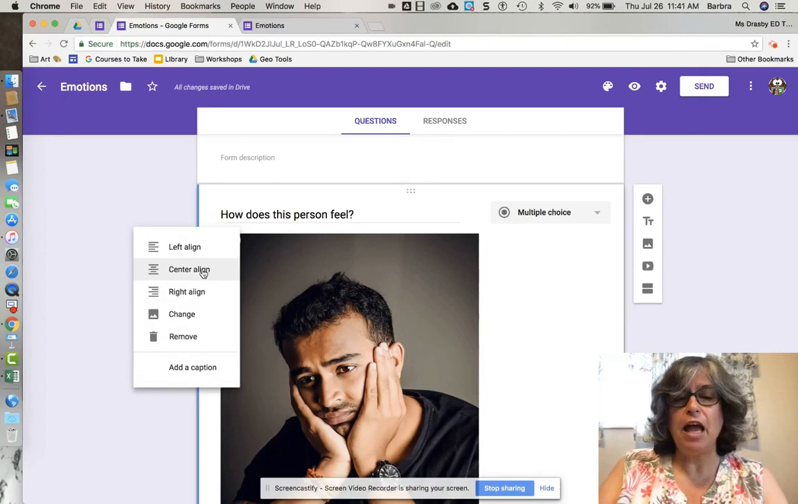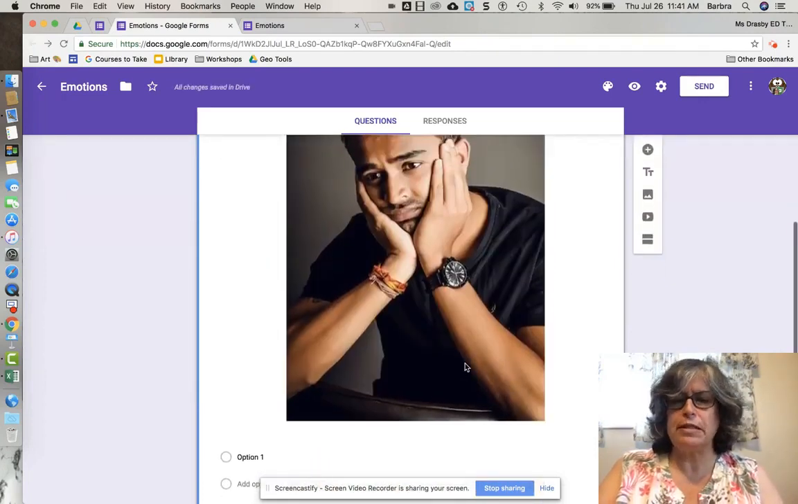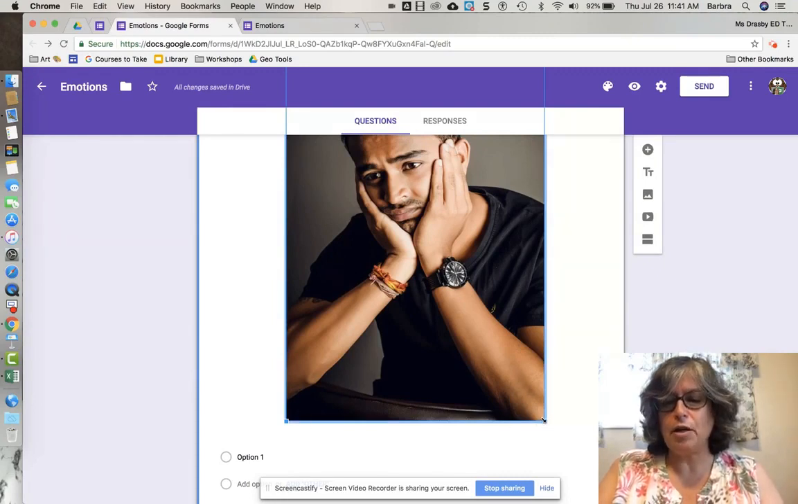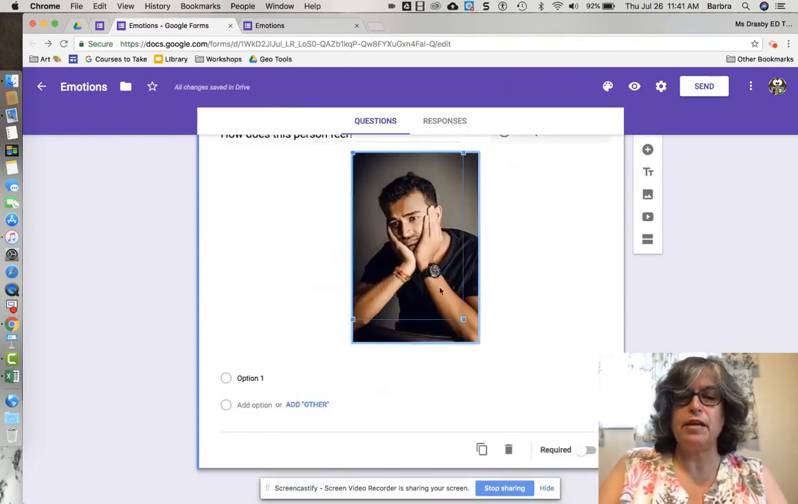For today, I am going to center the image. However, I think this image is a little big, so I'm going to click it until I get a blue box. I'm going to go to one of the corners, hold down, and drag to make it smaller.